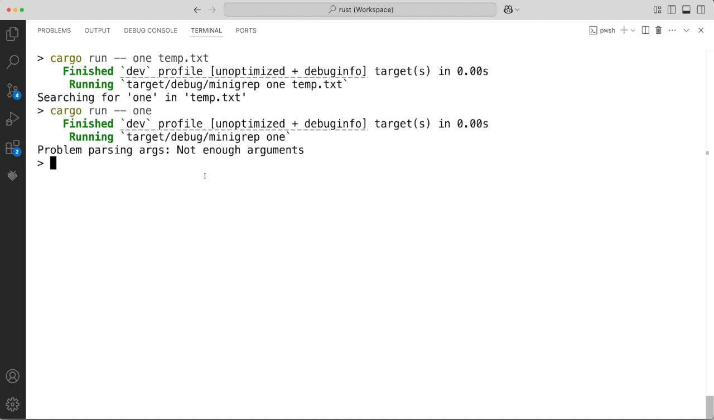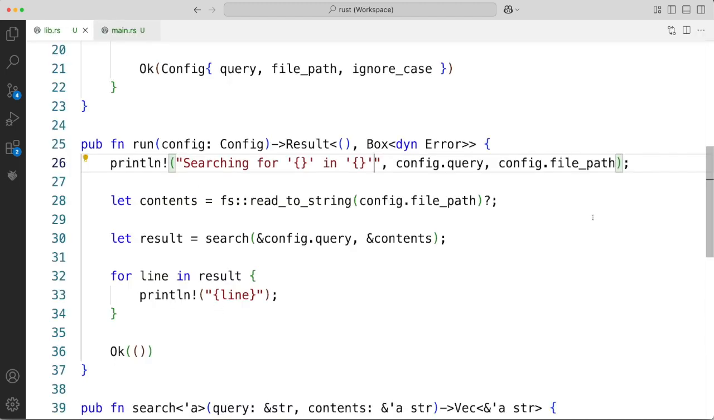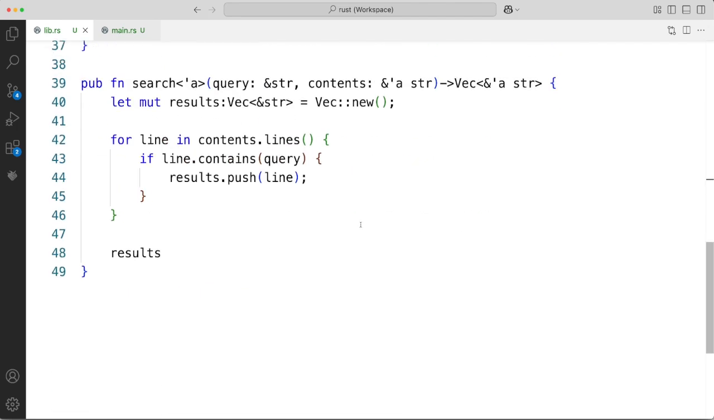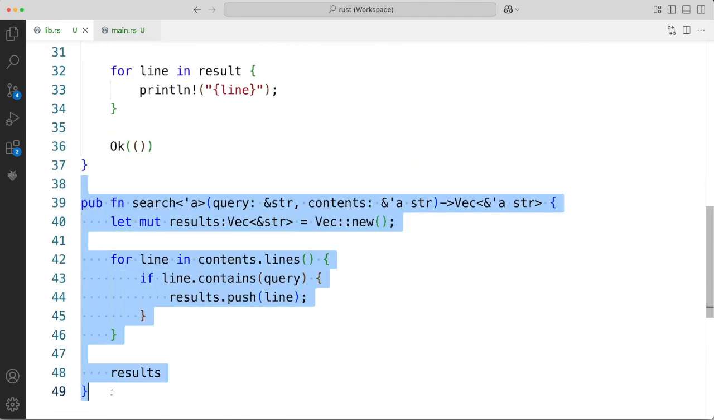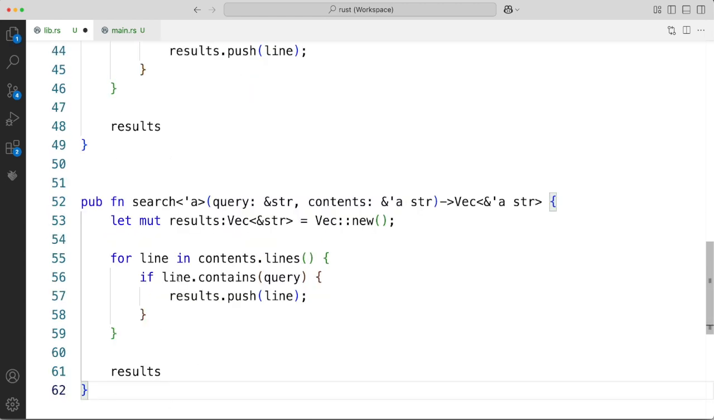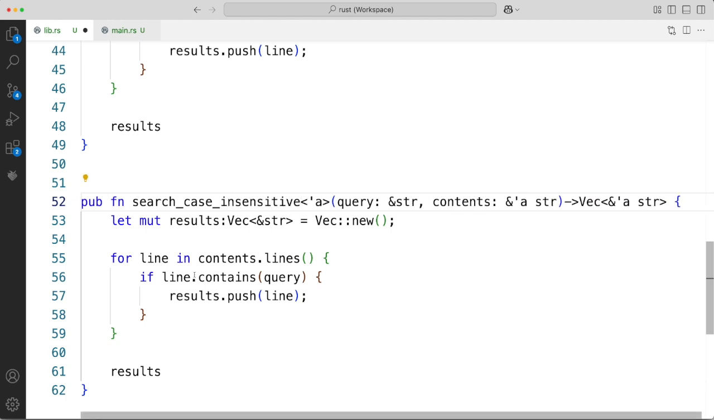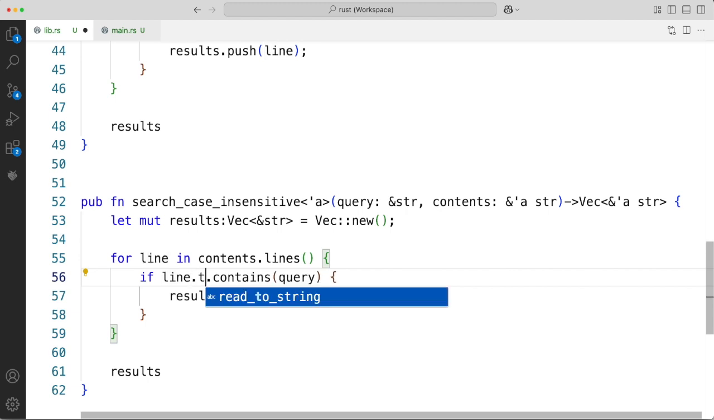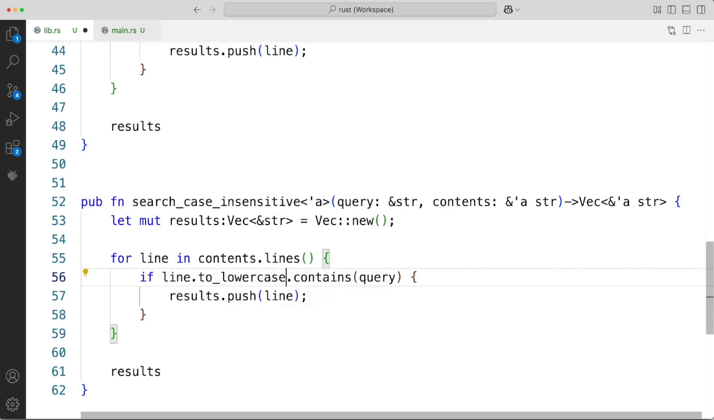So that looks pretty good. And the only remaining thing to do is to implement the case insensitive search feature. To do that, I need another search function here. It's going to look pretty much like this one. Let's copy that, paste in a copy of it, and I'll call it search case insensitive. And when we ask if this line contains this query, I can do line.to_lowercase, and I need a lowercase version of the query as well.